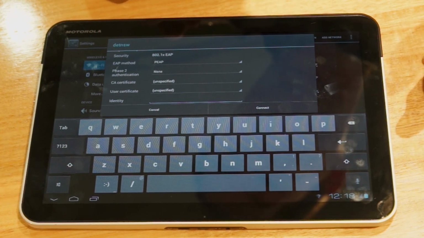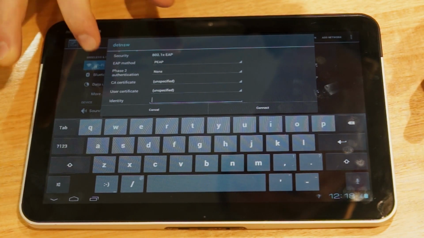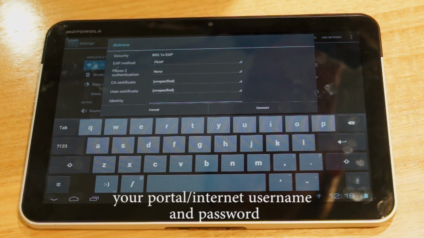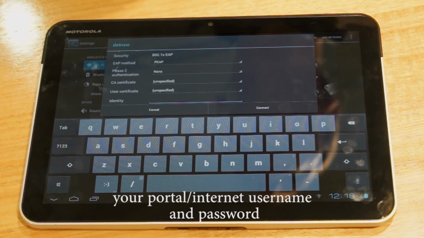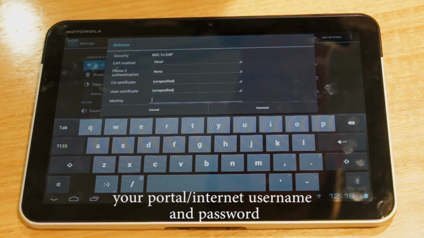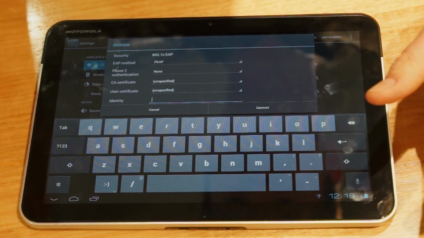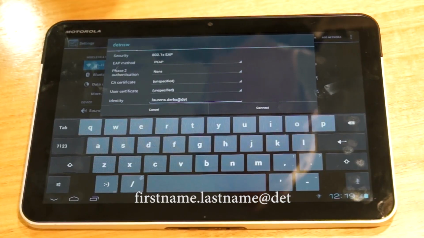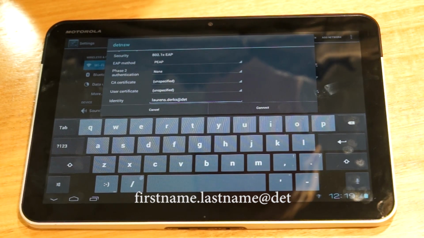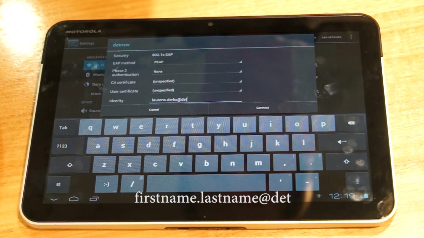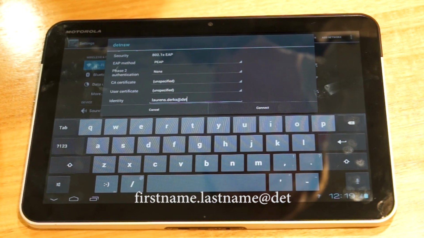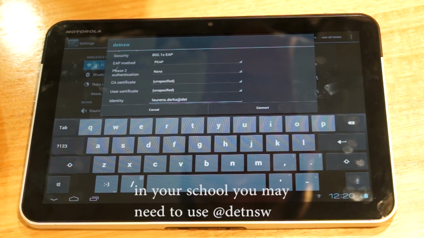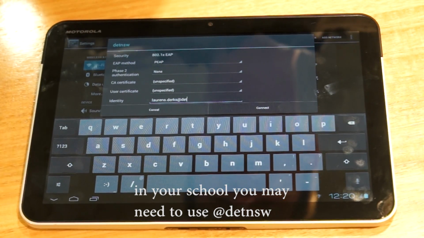Now it's asking me for my identity. My identity is my username and my password, so that's where you go ahead and type in your username and password. All right, so first of all, my username. Okay, so I've typed in my username, lawrence.dirks@DET. Now, when you're connecting to the wireless network, don't forget to put the @DET.